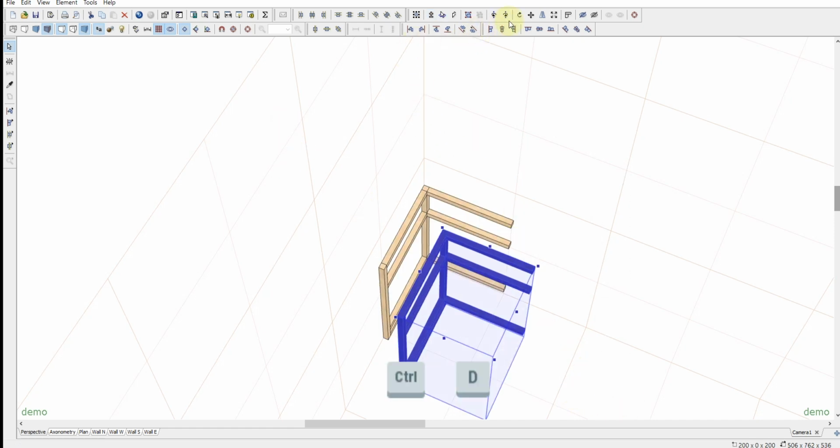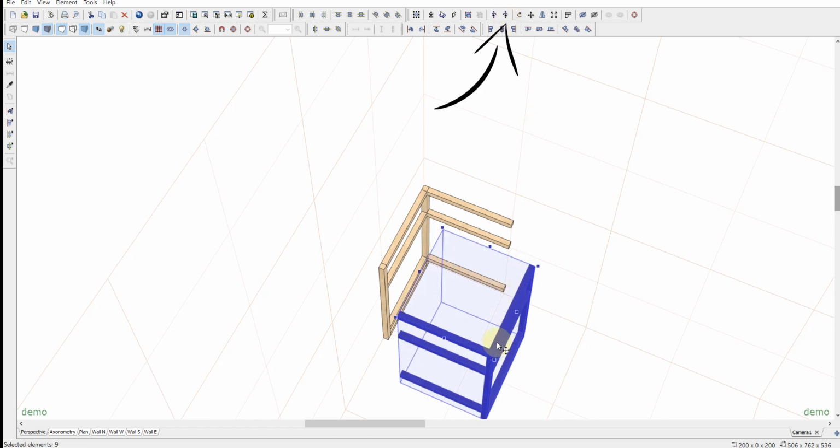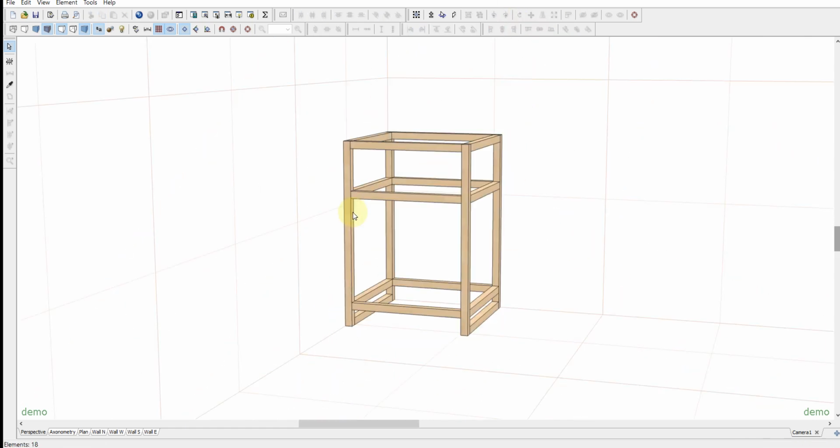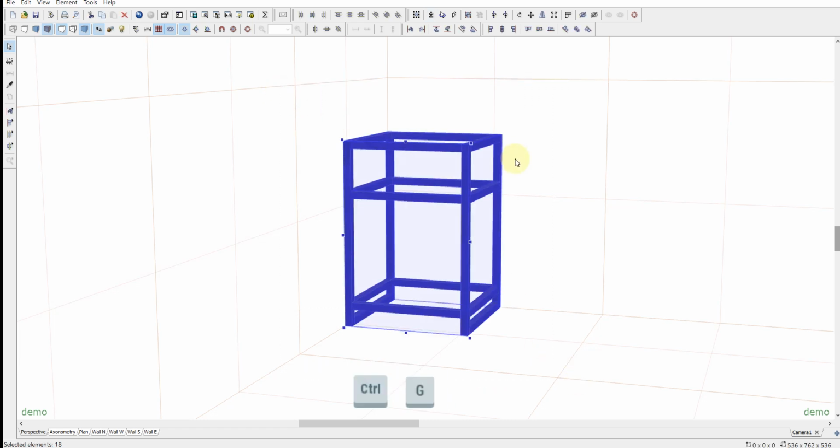Ctrl D to make a copy and rotate twice. Put it here. Now we have to write down the right dimensions for our wardrobe. So hold down the Shift and select all. Then press Ctrl G to make a group.